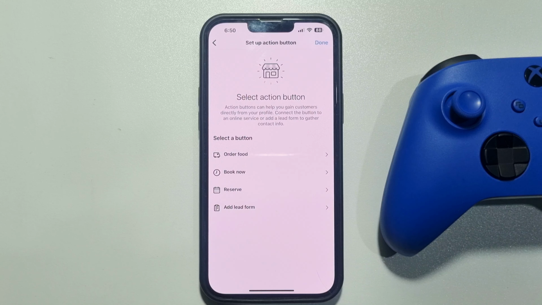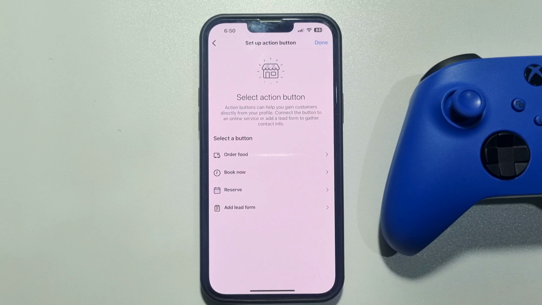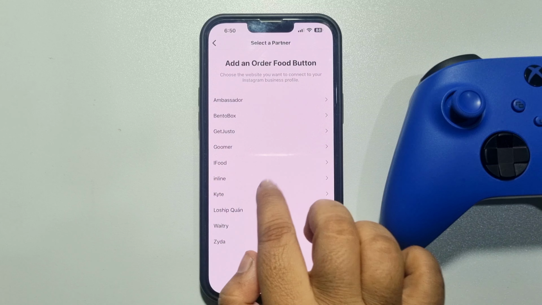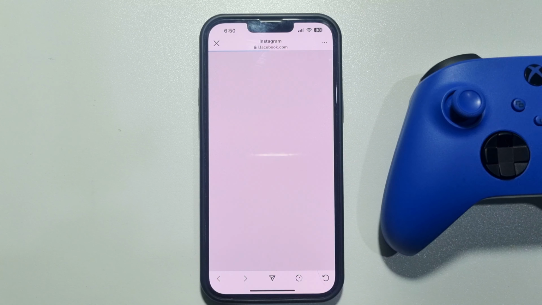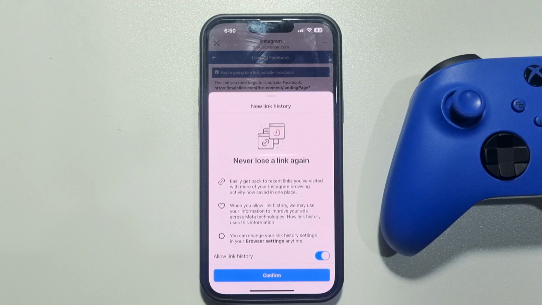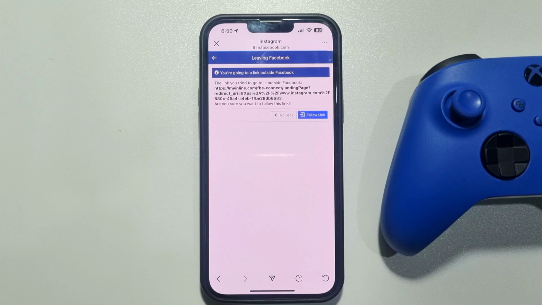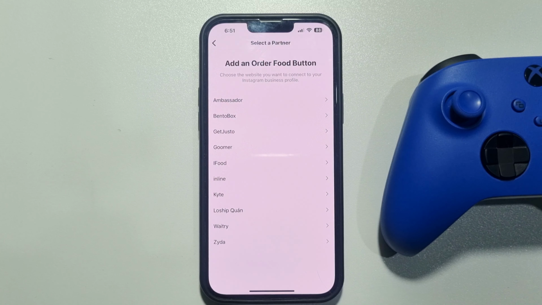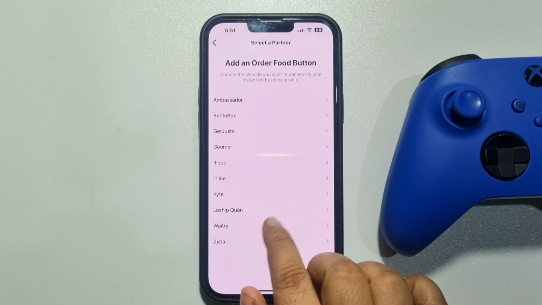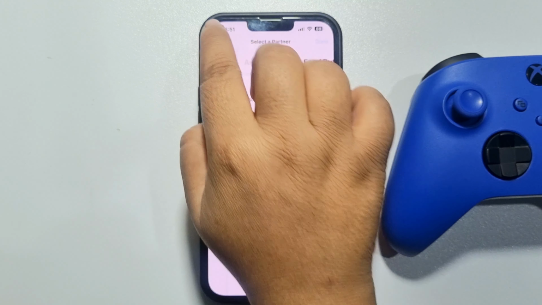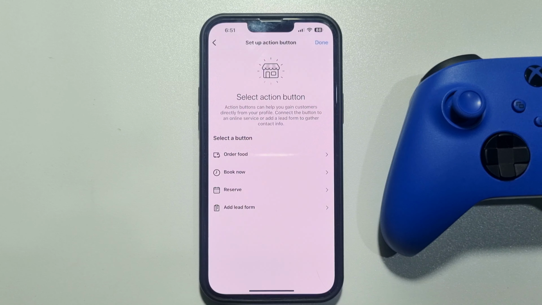And now select a button from this available list. So I'm going to select here Book Now, Order Food, and just set up your button. If you want to add the Order Now action button to your profile, then here you have to select your partner and set up your account, and the action button will be added to your profile page.